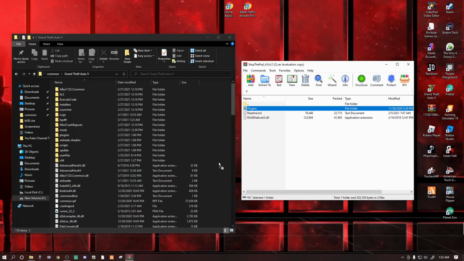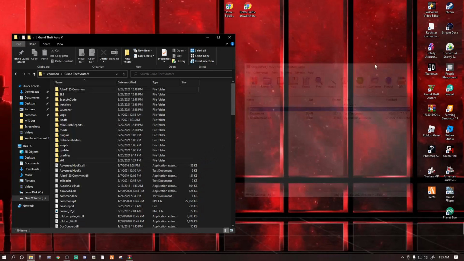I'm not going to drop it because I already have Stop the Ped installed, and I don't want to have to go through all my INI. So go ahead and drop it right there. It may ask you if you want to overwrite some files. Go ahead and click yes. All right, once you do that, we can exit out of this WinRAR.